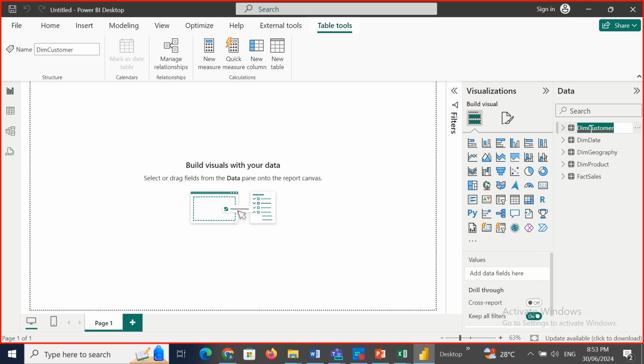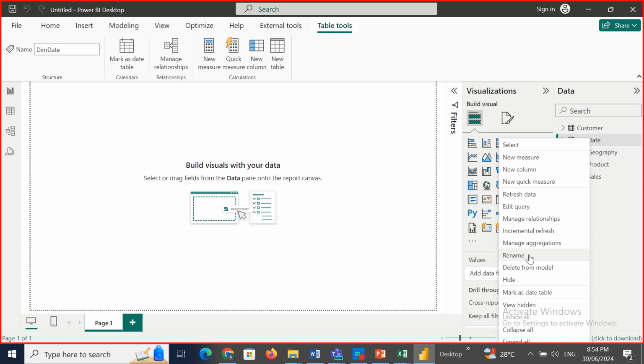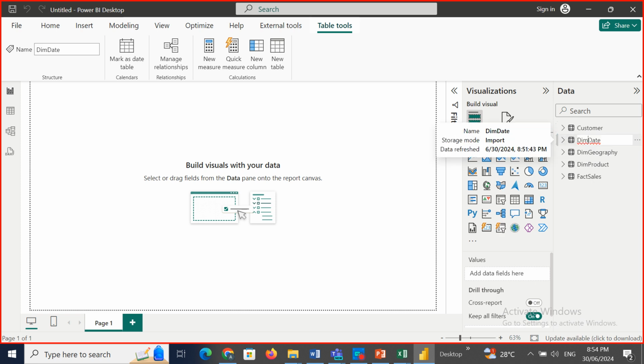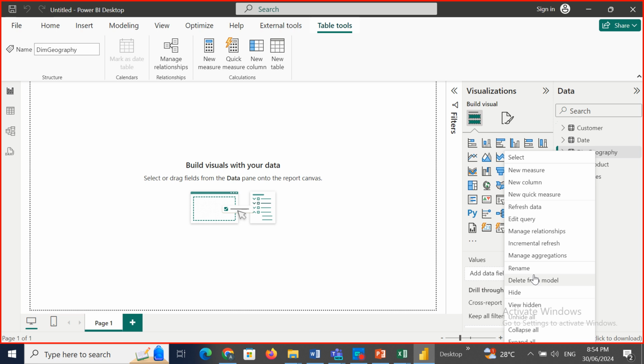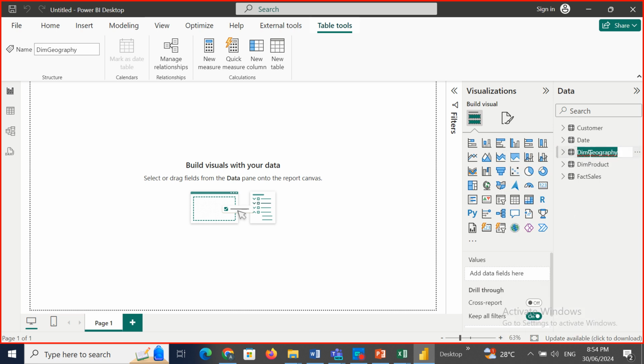I can rename this table here. I'm already done with my modeling, so let me just use the main name. I was using the dim prefix so that you can understand better. Since I'm done with the modeling, I don't need to keep all those prefixes. I was just trying to help you understand what I was doing.